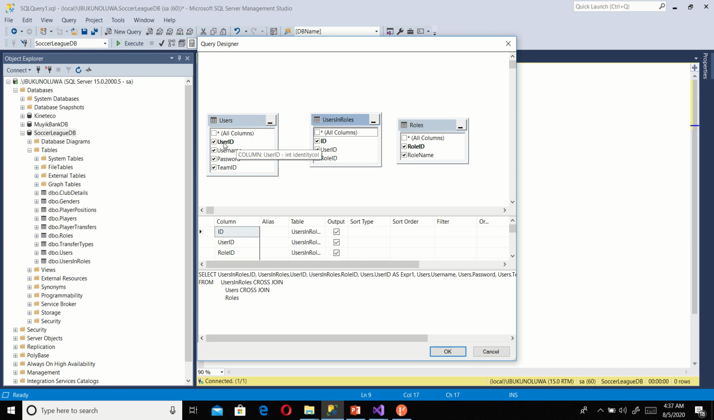Now I'm going to do a join between user ID and user ID here. I'll do a join between role ID and role ID here.